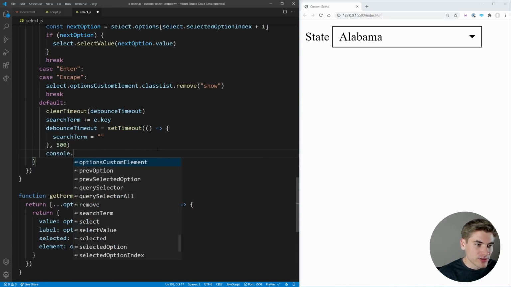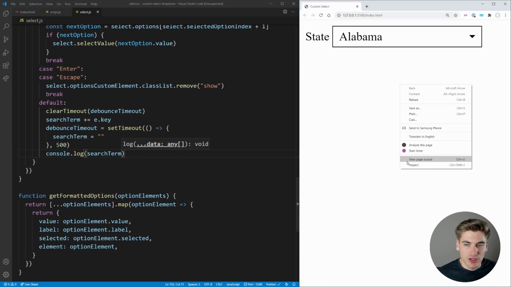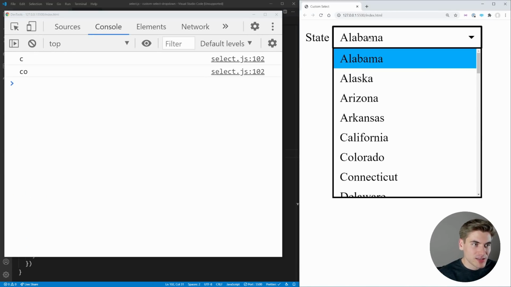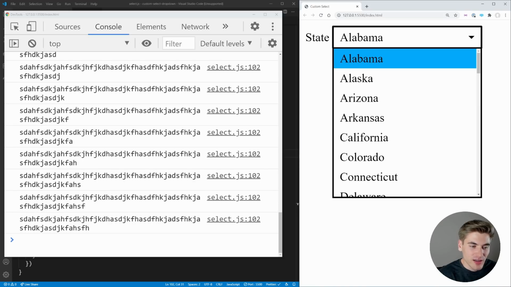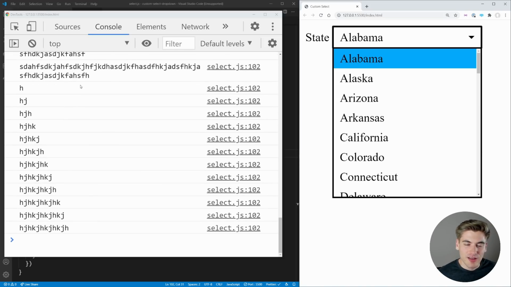And just to show you how this works, let me just console log the search term. We're just going to come inspect the page here, go to the console. If I select this and I start typing CO, you can see our search term is CO. But I've waited a little while, so now if I start typing LS, you can see that my new search is LS, because after 500 milliseconds, it clears my search term. So if I type a bunch of keys really fast, it's going to keep them going, but as soon as I wait too long, it's going to reset my search for me.